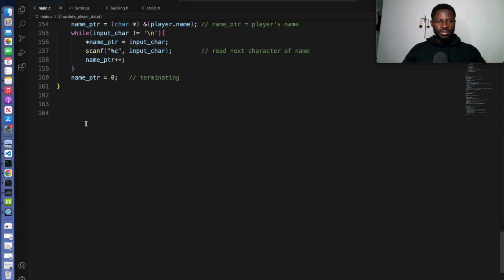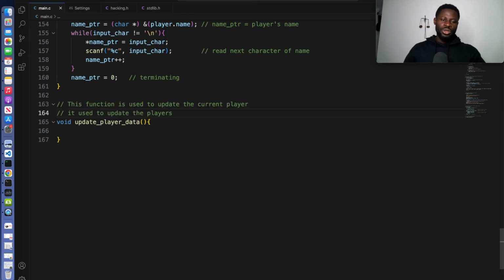So let us give it a body, void update player data. When you win or lose, we call this particular function to update the info. Now because we will be accessing a file, let's go ahead and create the file descriptor, and also we are interested in the read UID. That is the UID that we will be looking for.